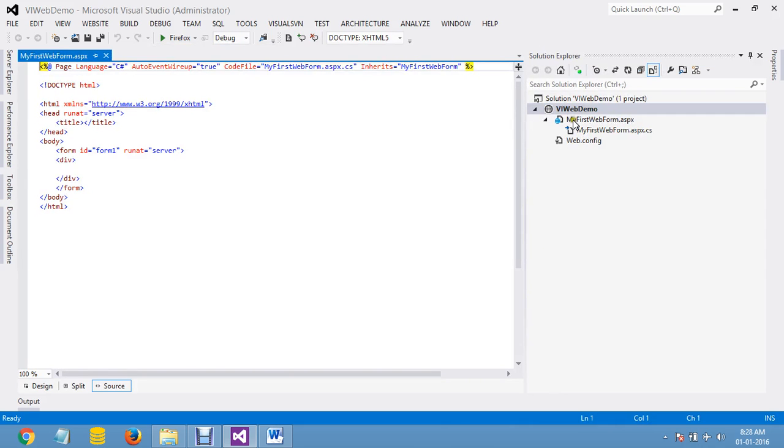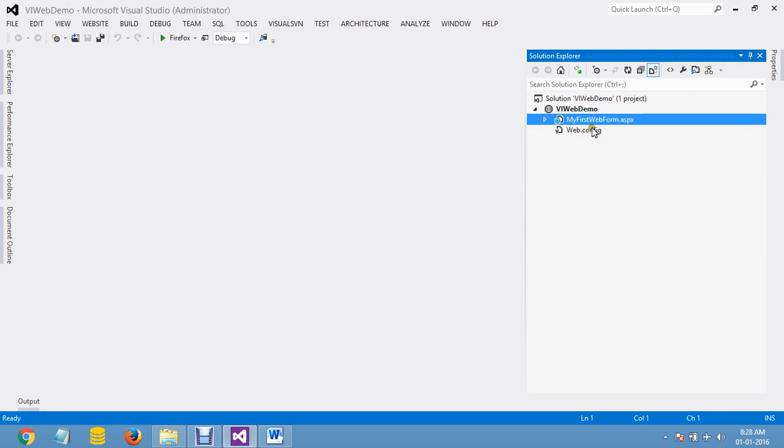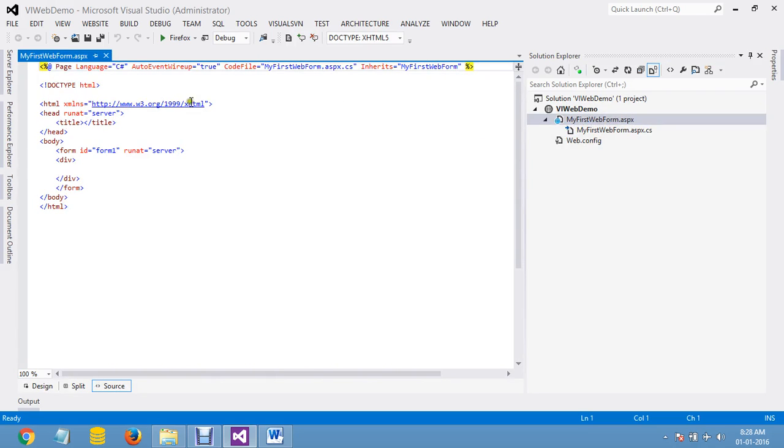So here, see two files you can view. One is my first web form.aspx, and second one is my first web form.aspx.cs file. So again, right now in here you can view only one, but in this form you can view these two things. Double click on this. This is a development environment here.